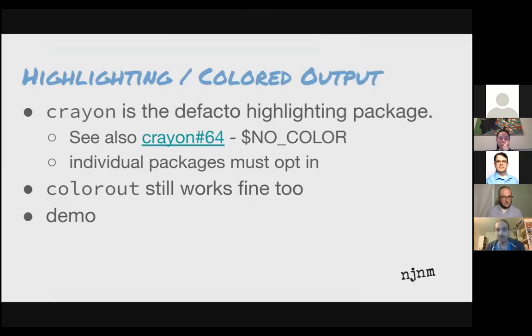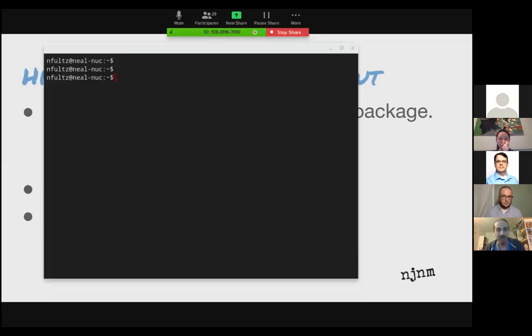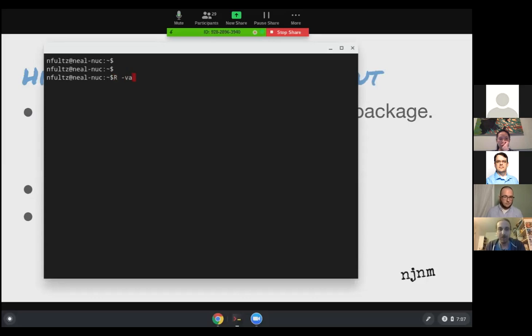The first thing I'm going to talk about, and I'm thrilled that James just brought this up, is highlighting and colored output. If you weren't aware of this, there is a package, Crayon. It's the de facto highlighting package. So let's go ahead and demo that real quick.